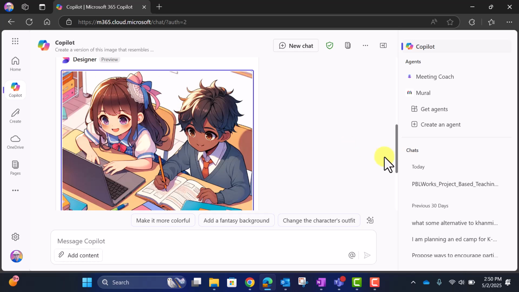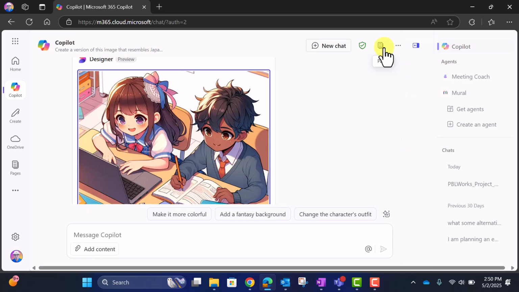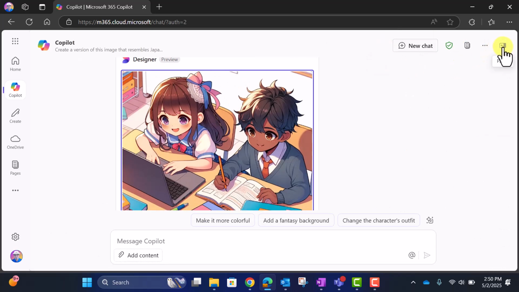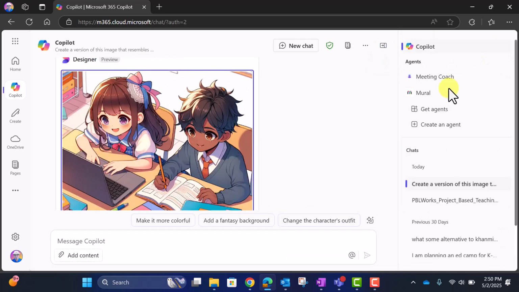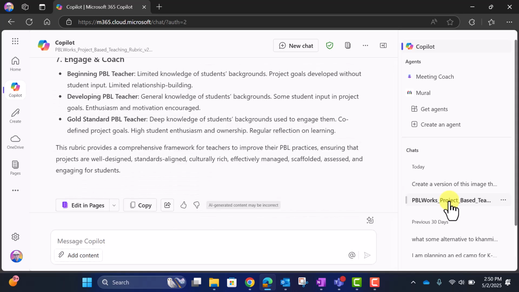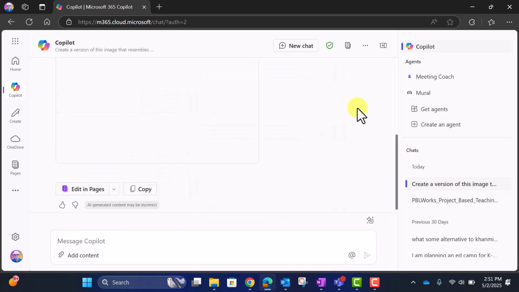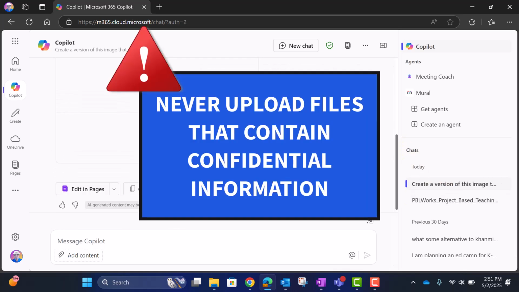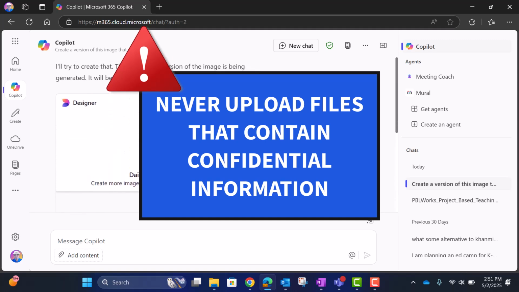Also, you'll notice on the right-hand side, you will see your chats. If not, click this little icon here to open it up. And you'll see your chat history. I can go back here to the document that I had summarized, or back to the image that I had created. Please be advised that you should only upload content that does not contain sensitive or confidential information.